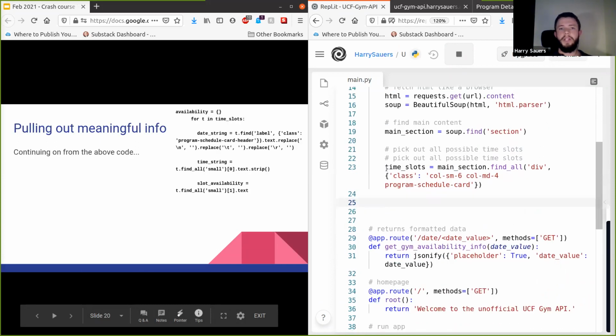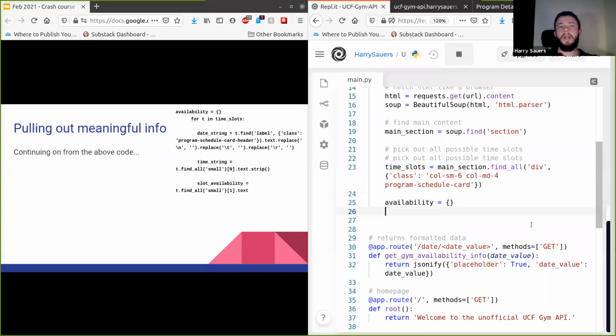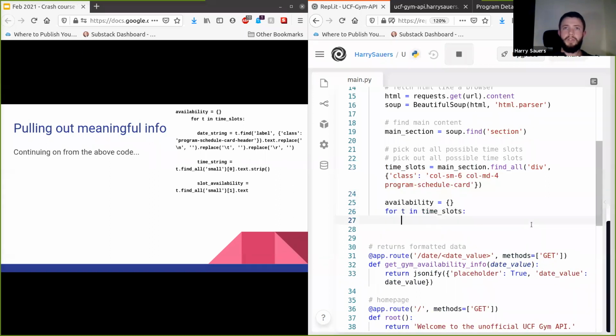So rather than just the raw HTML boxes, we want to get the date that it's available, the time that it's available, and how many reservations we could still make. So we'll start out. This code is going to have some formatting issues, so I apologize for that, but you all should be able to figure it out. It's just some indents. We're going to create an empty dictionary called availability, and then we're going to say for t in time slots. So we're just going to iterate over every time slot within our time slots array.